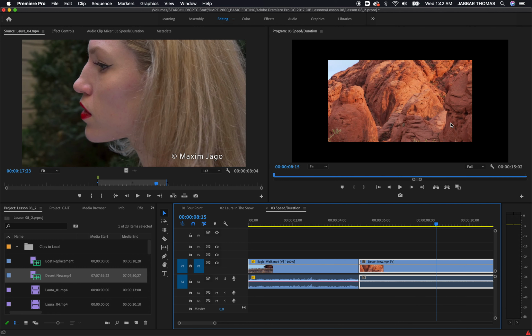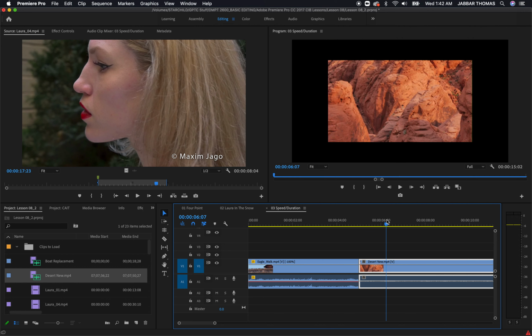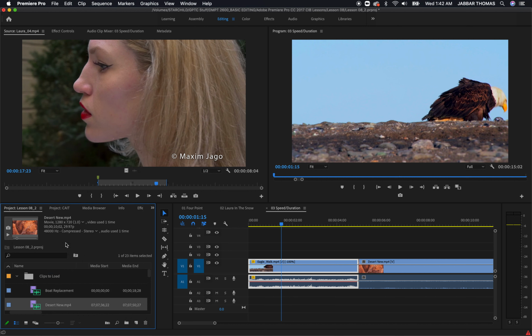The reason why I have a black box around it is because the frame size of the desert is much smaller than the frame size of the eagle. So this was shot at a lower resolution, so it can't fill up the whole frame that the sequence has been set for. I'm going to pull up my preview area so I can tell you that the eagle was shot at 1920 by 1080, I'm pretty sure.